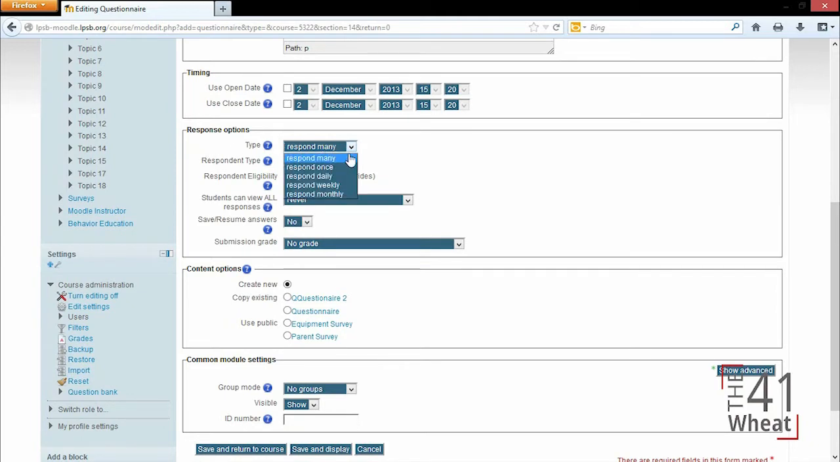We have 5 different ways students can respond to questionnaires. We can let them respond many, which means they can respond as many times as they would like. This is not a set amount of responses. If we wanted to set the amount, we have a few ways to do that. We could only allow the students to respond once. We could allow them to respond daily or weekly.